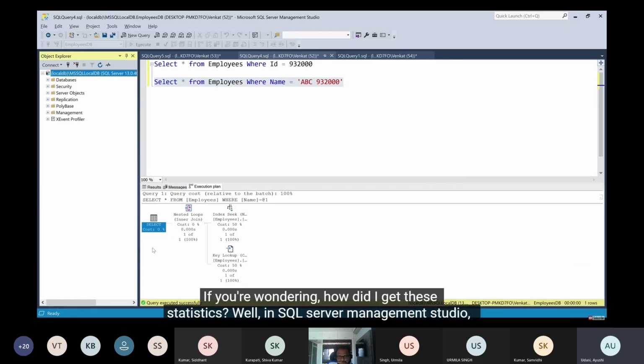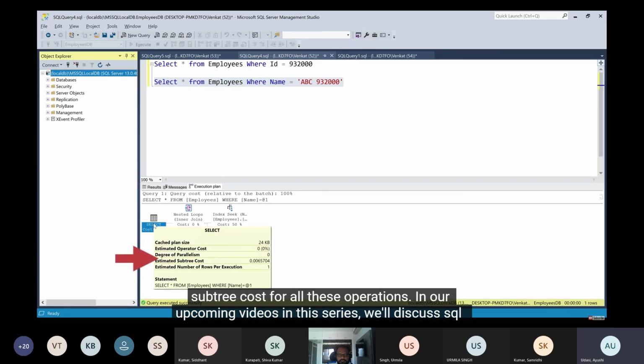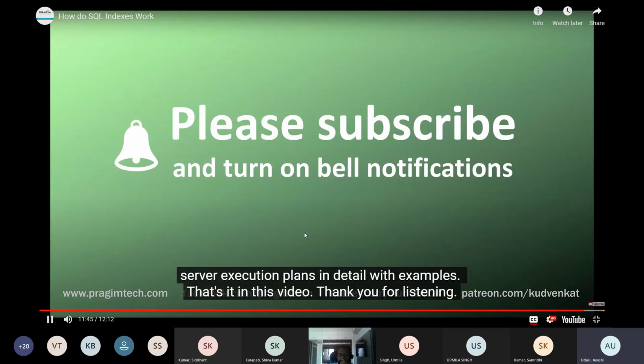If you're wondering how I got these statistics, in SQL Server Management Studio, on the Execution Plan tab, if you hover over the select operation, you get the total estimated subtree cost for all these operations. In our upcoming videos in this series, we'll discuss SQL Server execution plans in detail with examples.